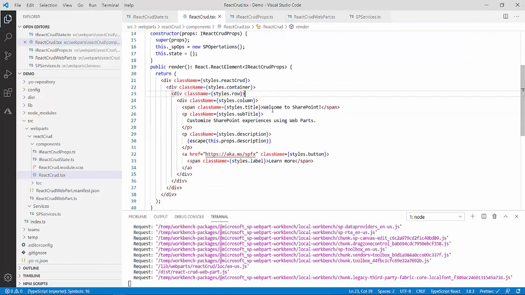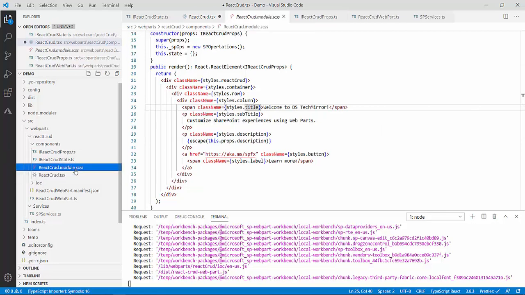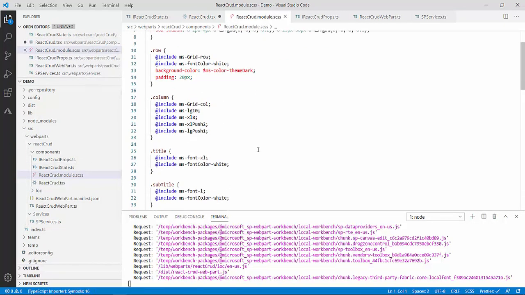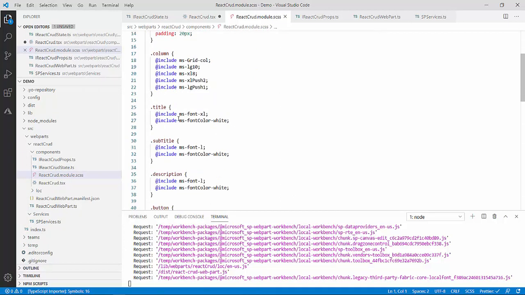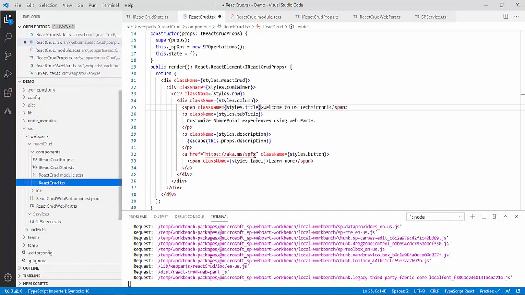Now you can see over here, this is welcome to SharePoint and all these things. So first let's modify these things. Let's change this message from welcome to SharePoint to welcome to DS Tech Mirror. Then now this is the title. Over here you can see I will open the .scss file. Over here you can see all the CSS is automatically defined. Dot title. So all the font style, font color, subtitle, all this is defined. Now I will add my own styles over here and I will show you how we can do that.